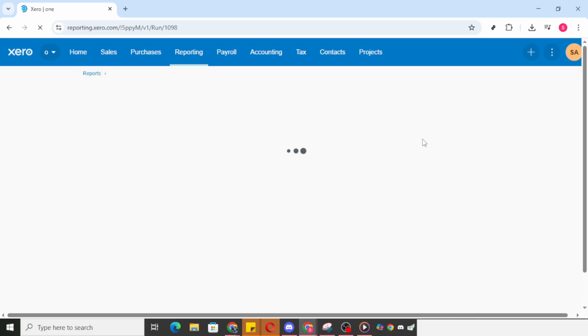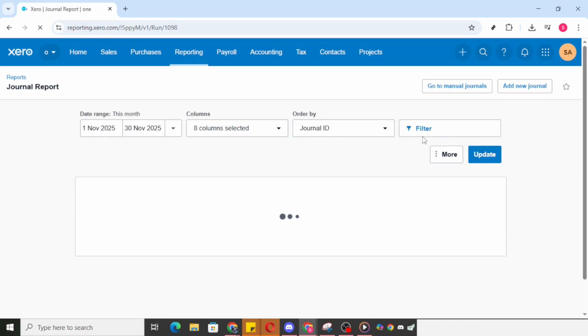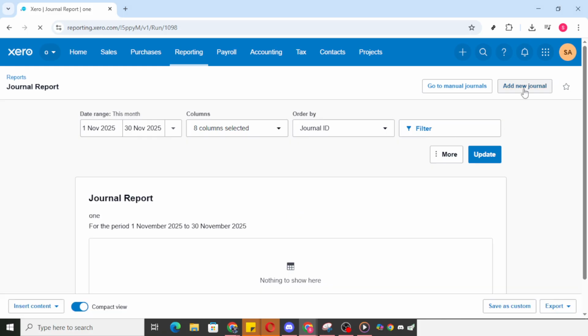Now that you're in the correct section, look for the Add New Journal button. Clicking this will allow you to create a new journal entry. This is where you'll begin to input all the necessary details. On this page, you'll find fields for various pieces of information required to complete your journal.